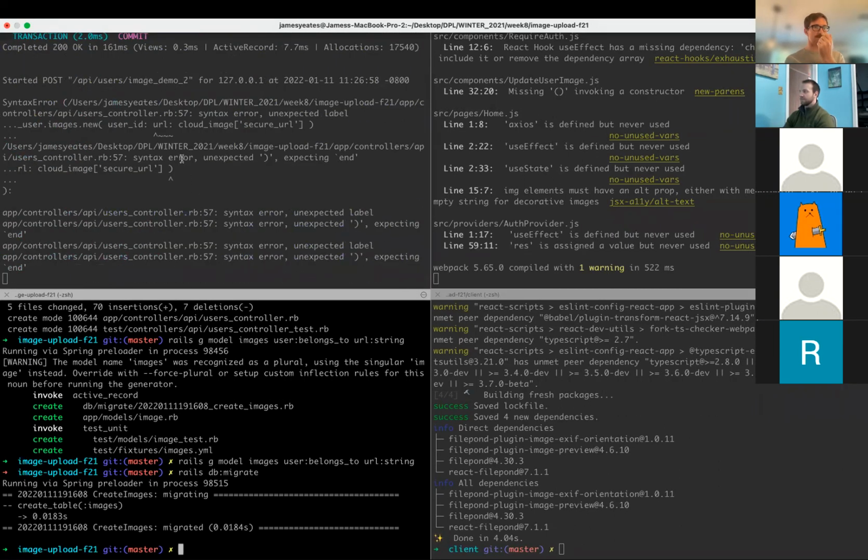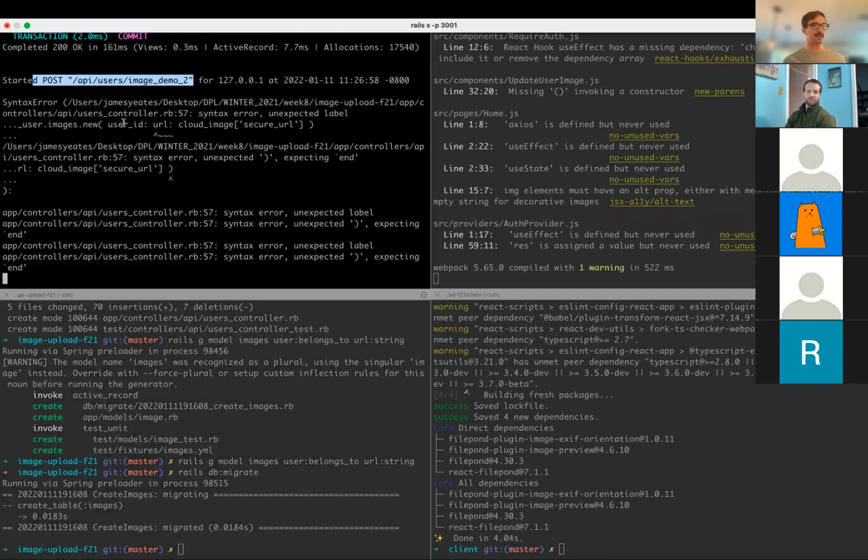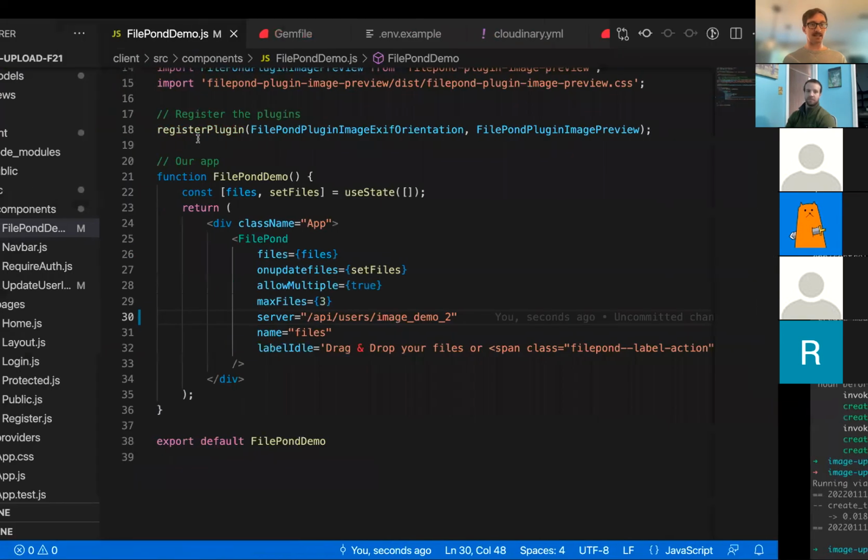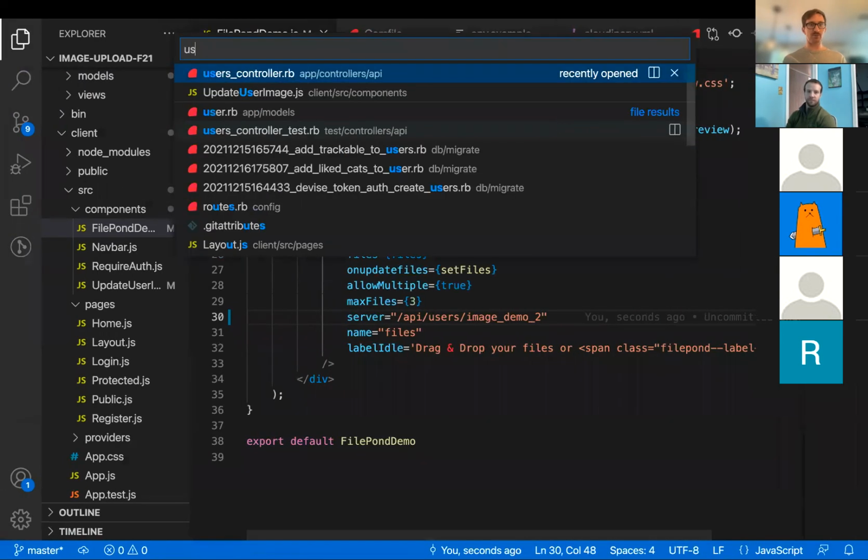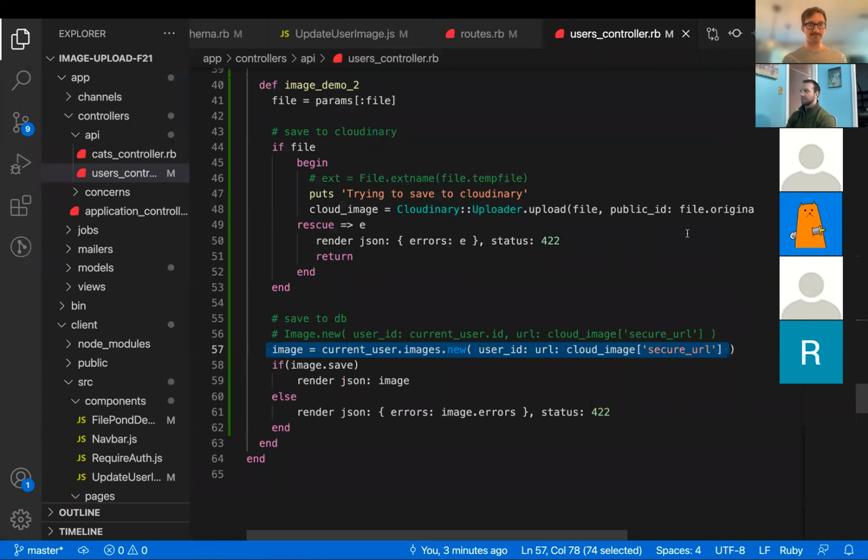That actually hit my back end. I can see it started a post request to that URL, and it looks like I just have a syntax error, because I'm forgetting a comma. Let's go to my users controller. Oh yeah, I don't need that user ID right there. Since I'm using my current user, I can just do the URL.